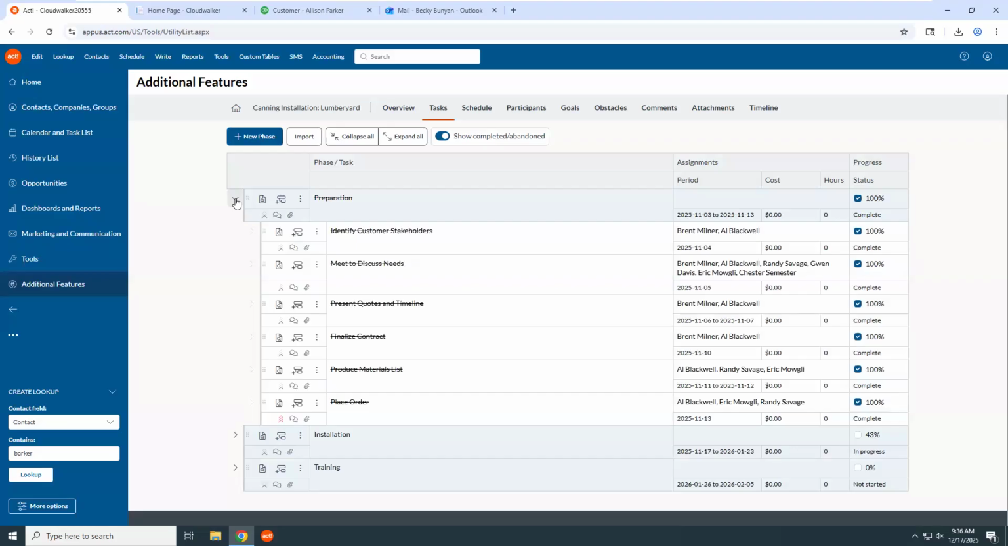So, for example, if I expand the preparation phase, I can see that I have lots of tasks under here that were completed. Over on the right, I have assigned each task to my employees and even some customers, such as the second task, which was meet to discuss needs. This was a meeting between my staff and the decision makers from the customer's company. So that's why there are so many people here.